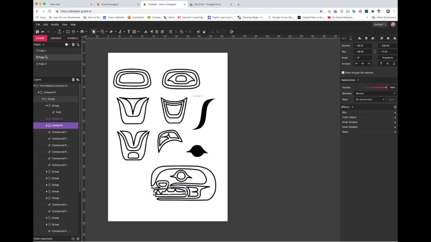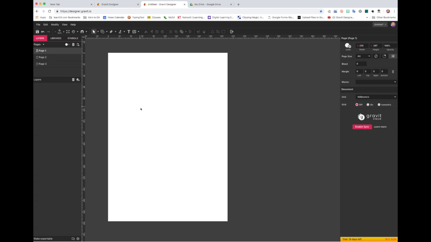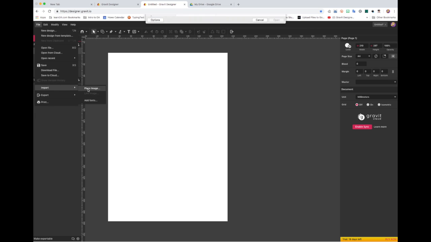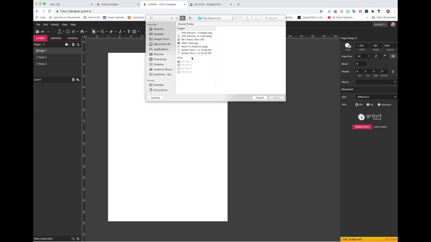Now I'm going to go back to my layers, go to page 1. This is where my actual drawing is going to be. Now I'm going to insert my sketch. So File, Import, Place Image. If you decide to have your own drawing, then you can use a device of some sort, a phone, a camera, an iPad, to take the picture into your Google Drive. Otherwise, you can find an image that you're going to want to trace.